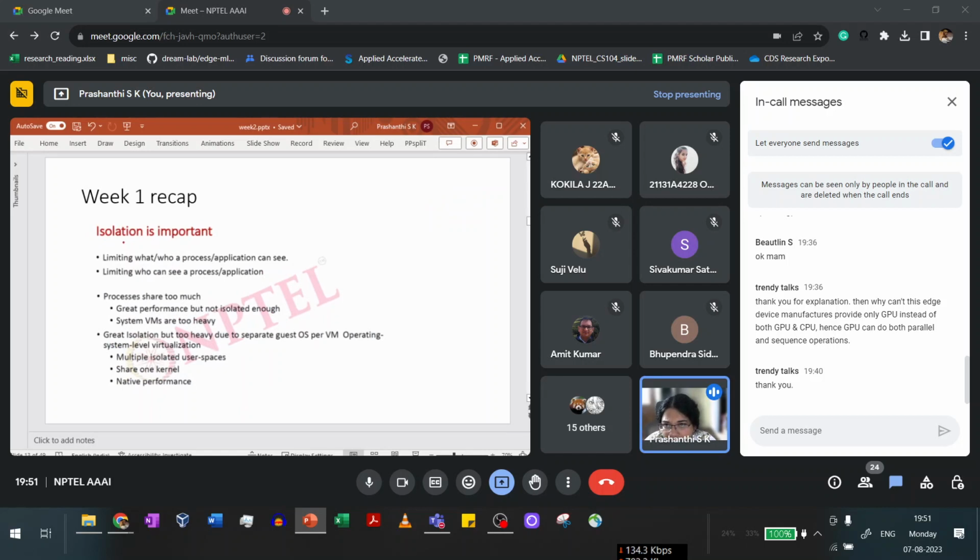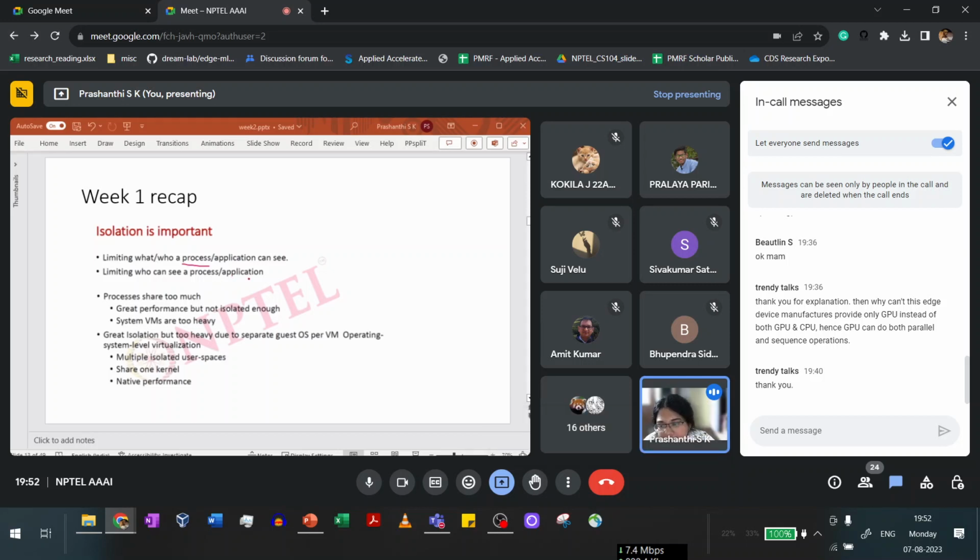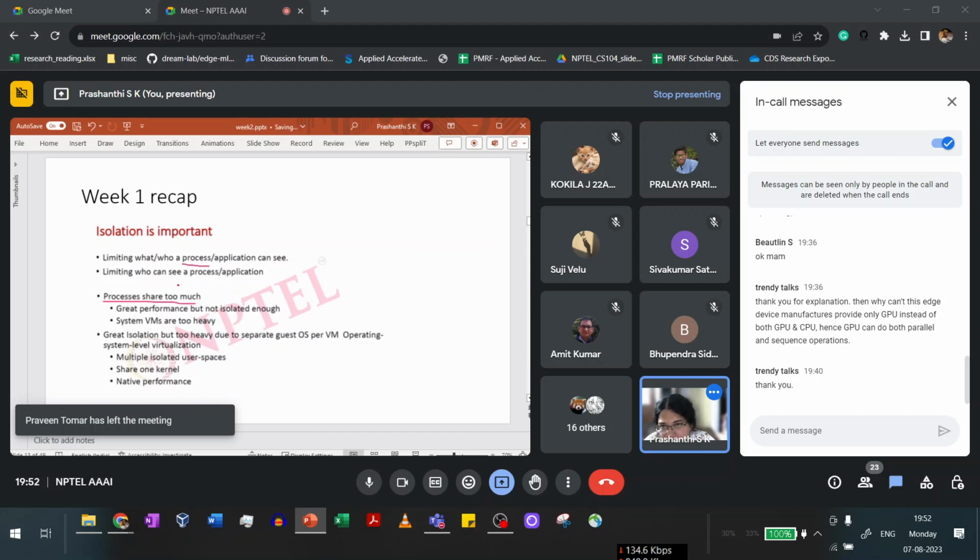And isolation is a key idea, right? So typically in the Linux system itself, there is some degree of isolation. For instance, a process cannot access something that is not in its own address space. And similarly, a process may not be even able to see other processes, right? So that is the idea of isolation. But again, like I said, processes do not have a very sound isolation, right?